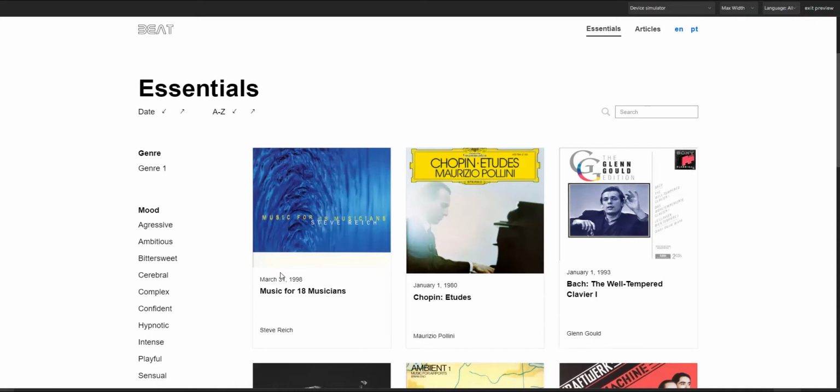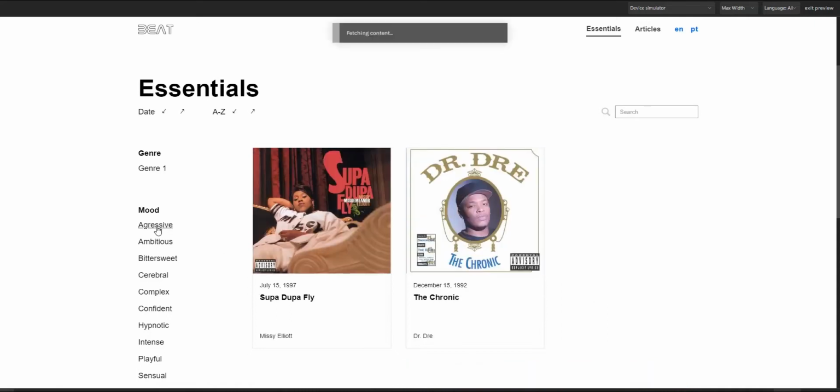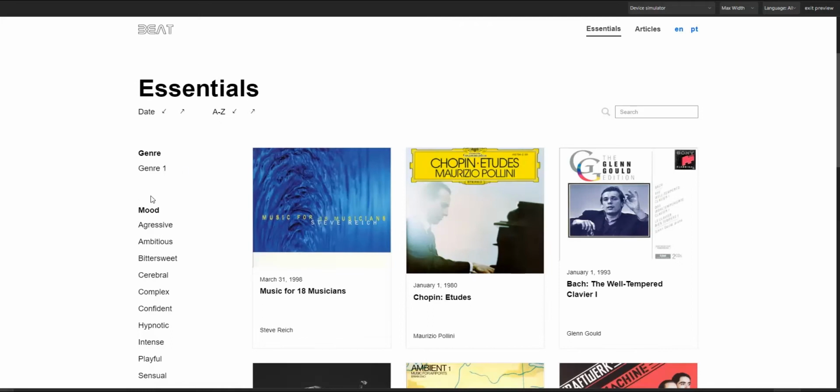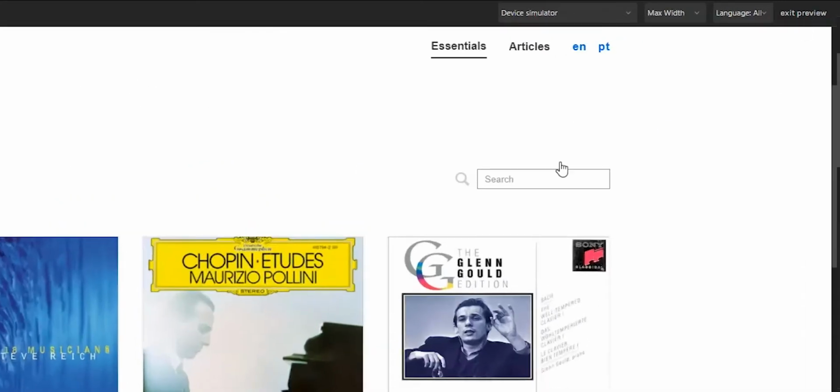In this video, we're going to learn how to make filters in real time, just like these ones here. So we're going to create a new filter, a music genre filter. And we're going to filter this list of albums by music genre. To do this, I'm going to exit preview mode.